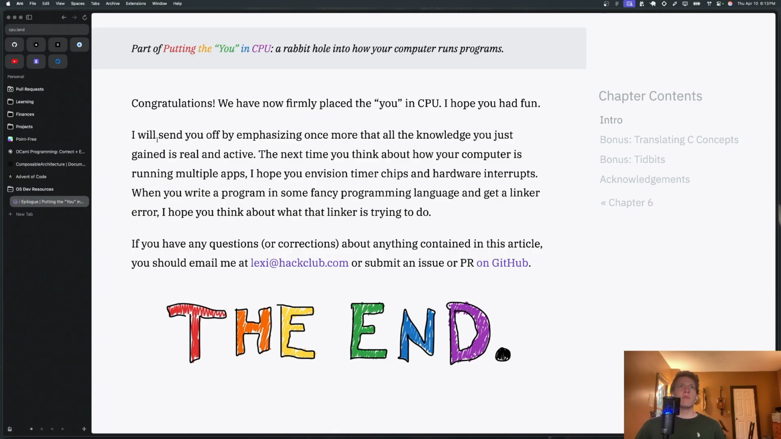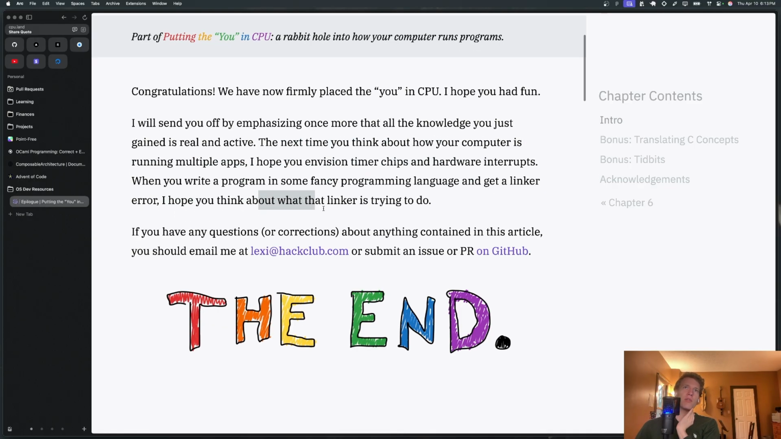I'll send you off by emphasizing once more that all the knowledge you just gained is real and active. The next time you think about how your computer is running multiple apps, I hope you envision timer chips and hardware interrupts. When you write a program in some fancy programming language and get a linker error, I hope you think about what that linker is trying to do.